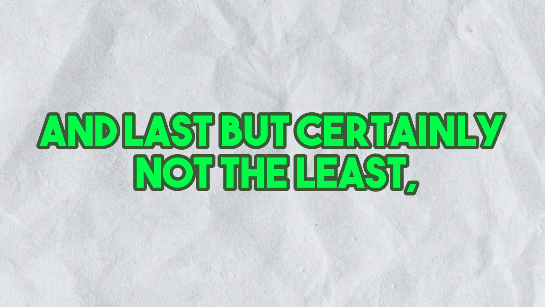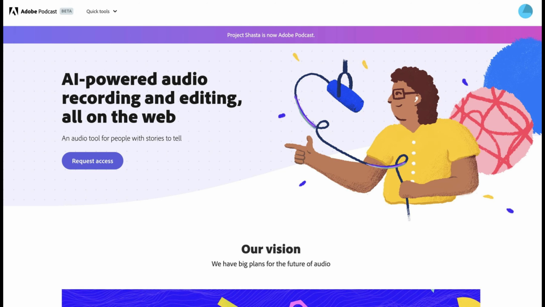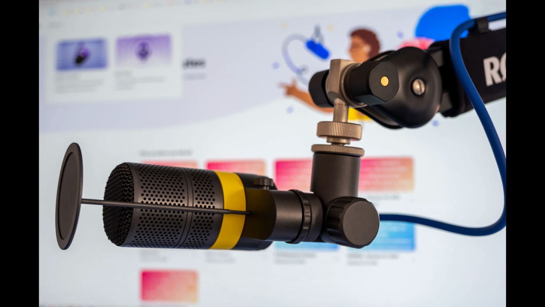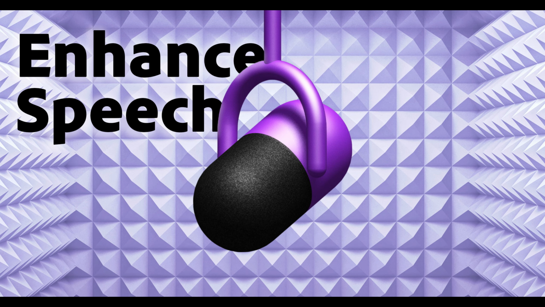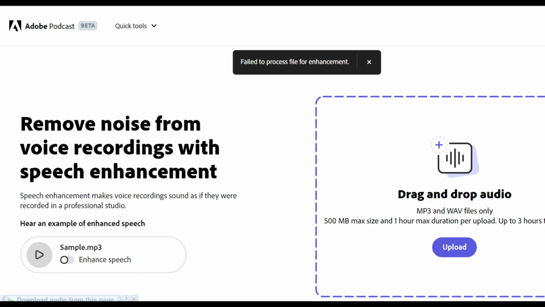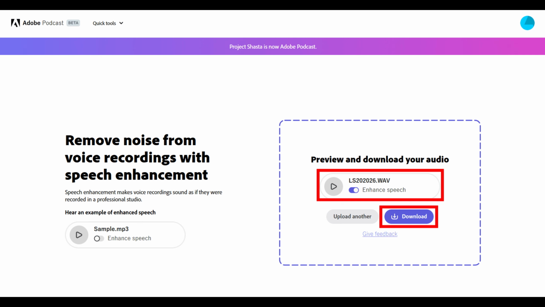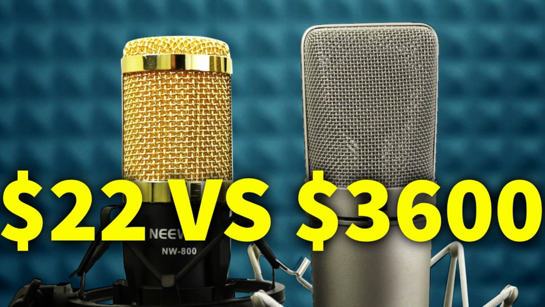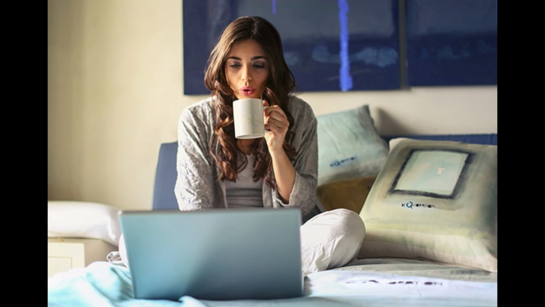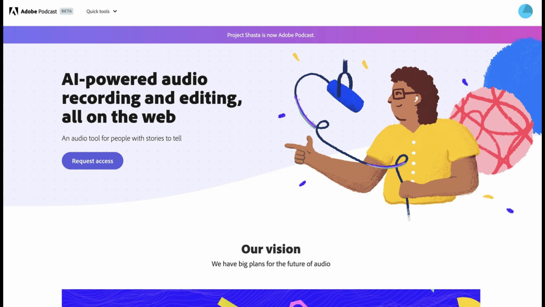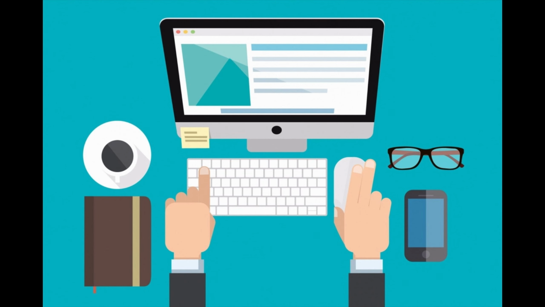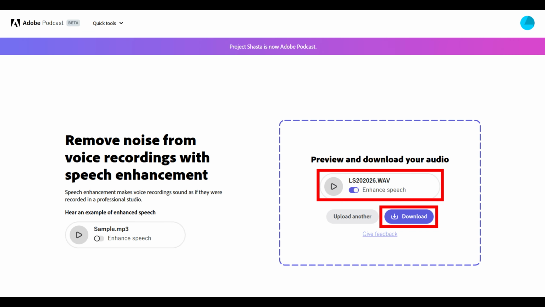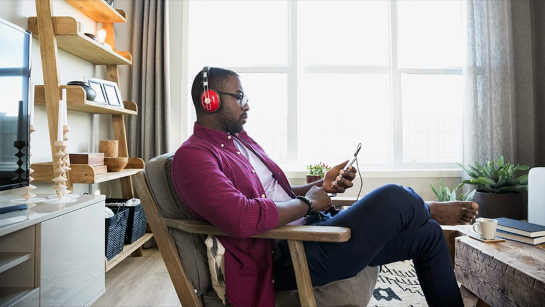And last, but certainly not the least, Adobe Podcast. With Adobe Podcast, podcasters and content creators can upload their recordings and utilize the advanced AI algorithms to enhance the speech clarity, reduce background noise, and optimize the overall audio quality. This means that you can achieve professional-sounding audio for your content and podcasts without having to invest hundreds of dollars into expensive recording equipment. Imagine the convenience and cost savings that come with Adobe Podcast. You can focus on creating compelling content while the tool takes care of the technical aspects, ensuring that your listeners have a seamless and enjoyable experience.